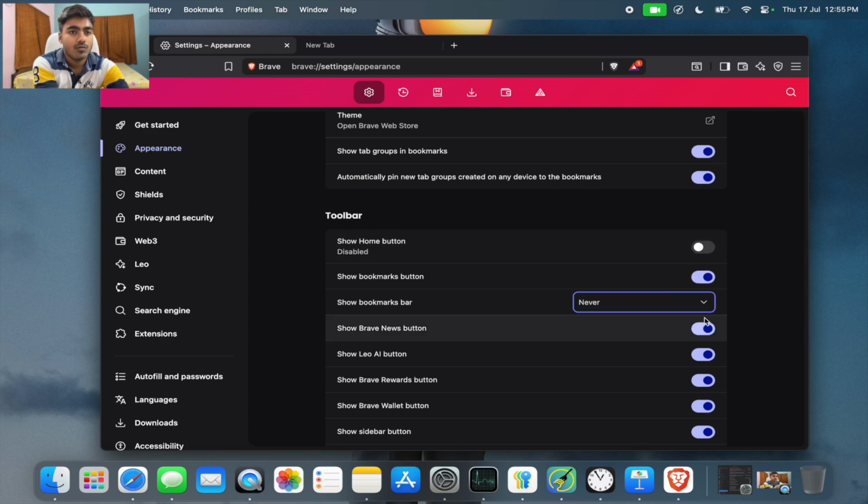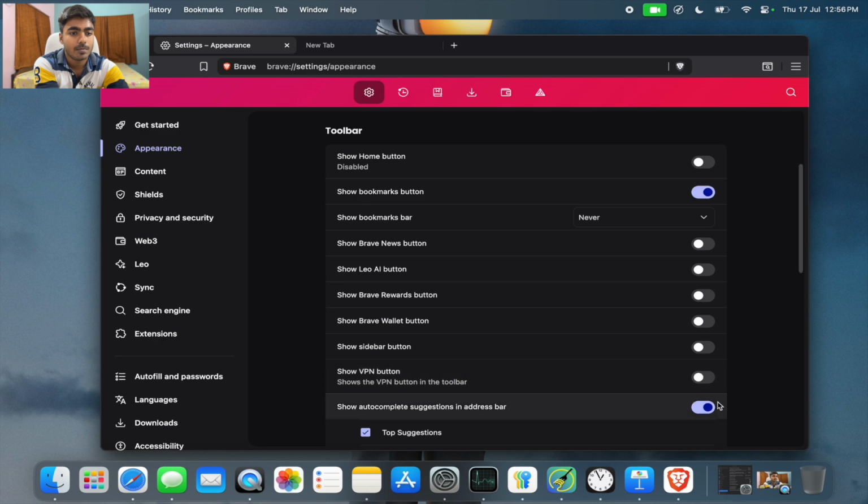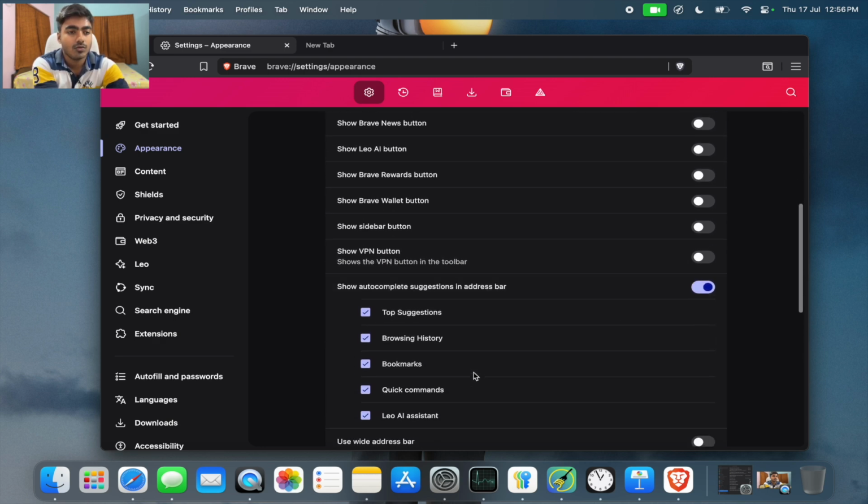Then if you want to disable this Brave News button, you can do that. Also if you want to disable this Leo button, go ahead and do that. Then also the rewards button, wallet button, the sidebar button, even the VPN button too. And you can use the autocomplete here also.